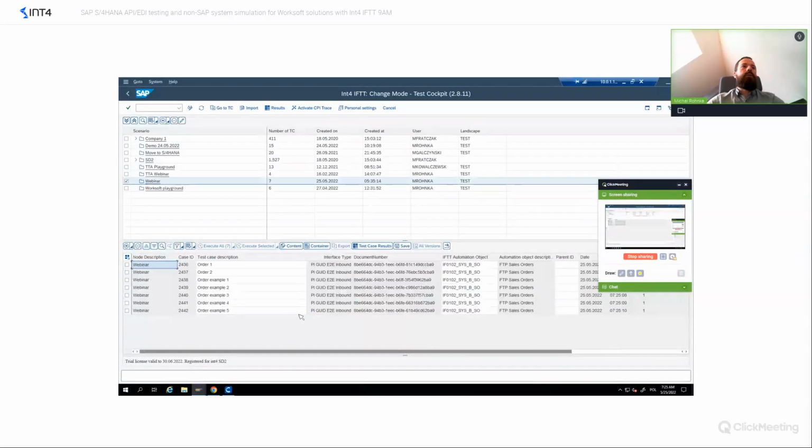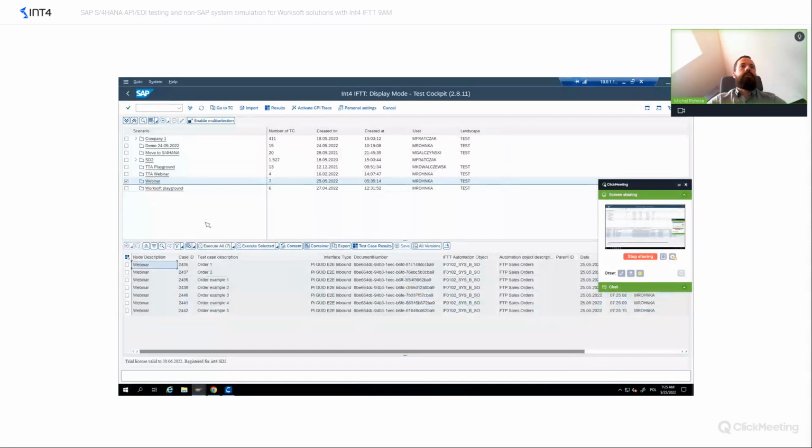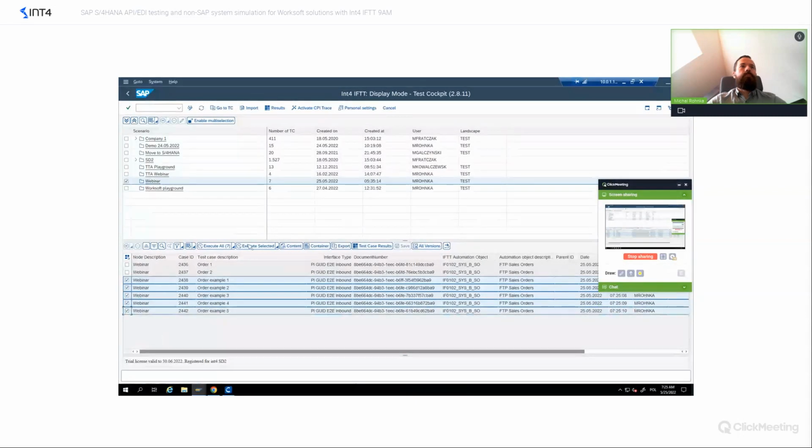So you see that now I created 5 test cases for 5 sales orders going in. I can select them all. First go out from the edit mode, of course. Select them all, execute. And what is happening now? The IFTT is sending those messages into the middleware platform.